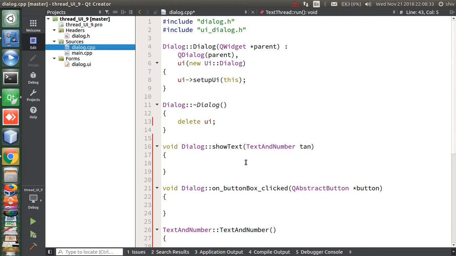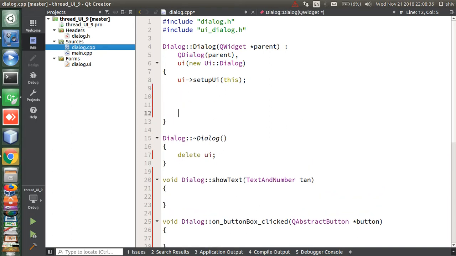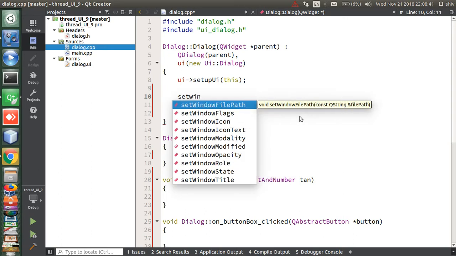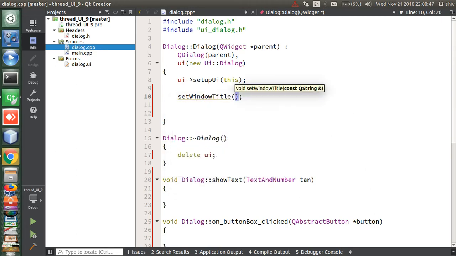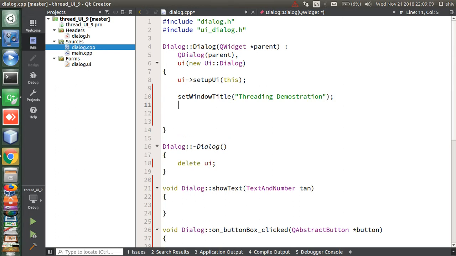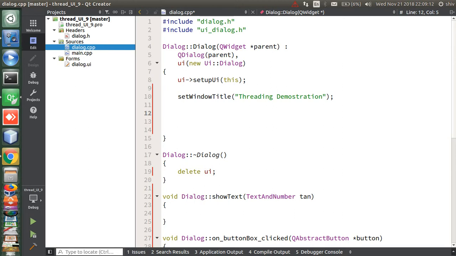So first of all, in the dialog constructor we need to write some code like set window title. Okay, here we will write the title of our UI interface, user interface, that is threading demonstration. Okay, and after this we will call signal and slot.